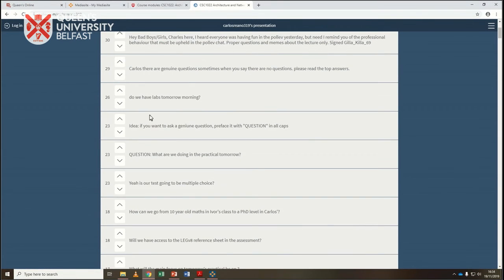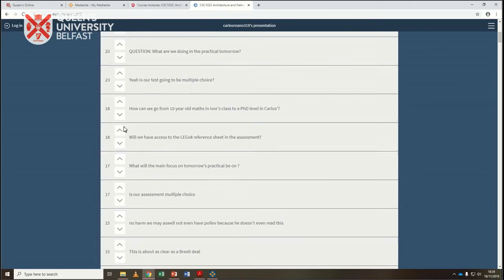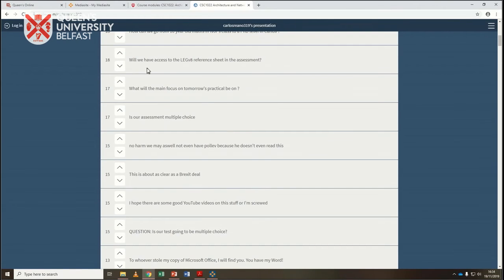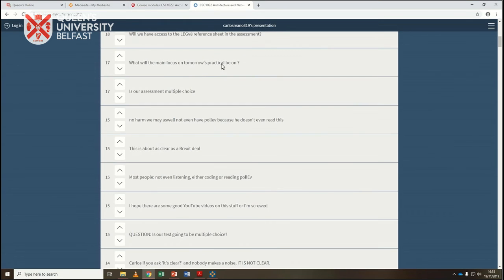Yes, we have labs tomorrow, 9 a.m. You don't need to learn the reference data. You will have everything you need. You only need to know how to use it. So if I give you the reference data, you need to know how to use it to encode the instructions. So tomorrow's practical will be regarding assembly language. You will have instructions, you will have bits, and you will have to encode or decode instructions.